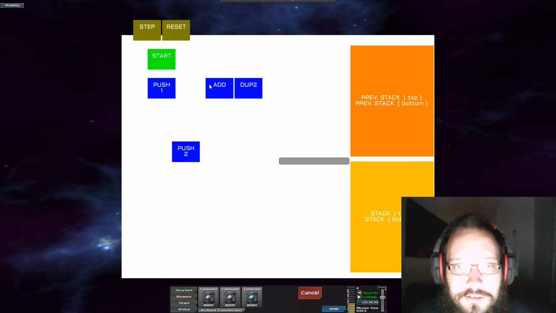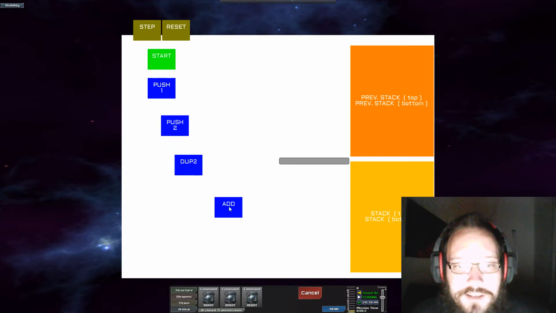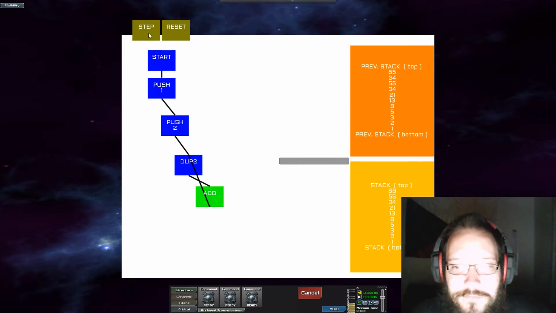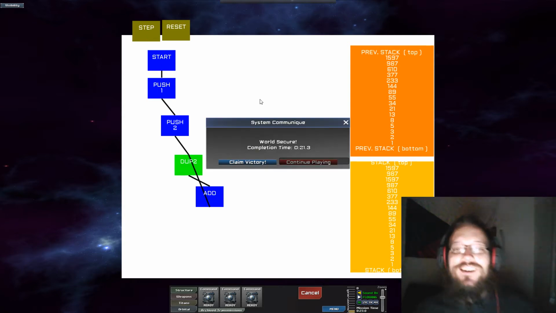Oh, the game is running already, so that should be nice. So start to 1, 1 to 2, 2 to duplicate to add, and add back to duplicate. Now just click start, and wow, nice.